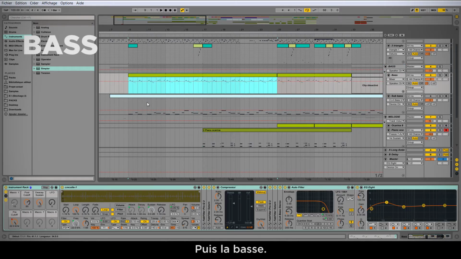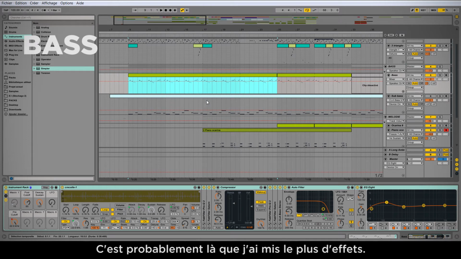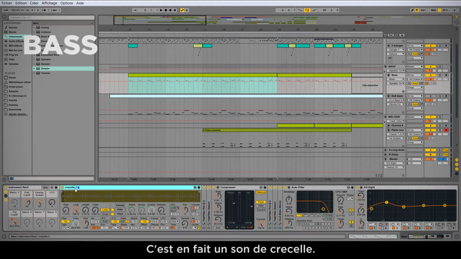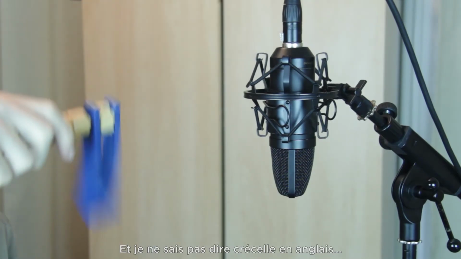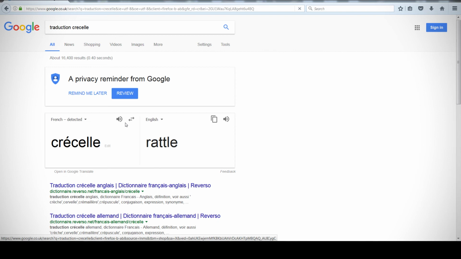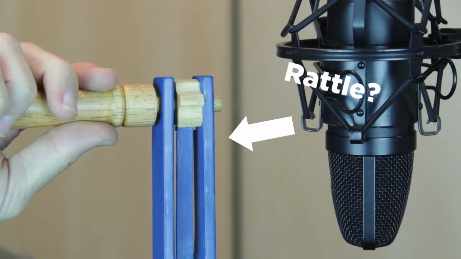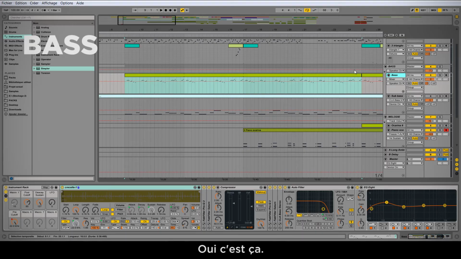And then the bass. That's probably the point where I put the most processing on the sounds. This is actually a sound from the crescent, I don't know the name in English. The rattle. Is that the rattle? Probably. So yeah, that's what it is.